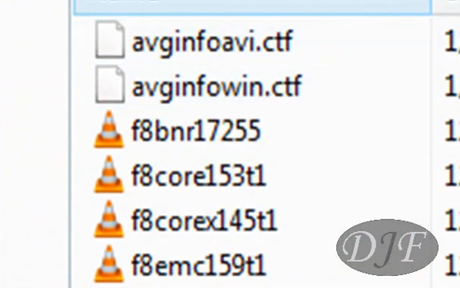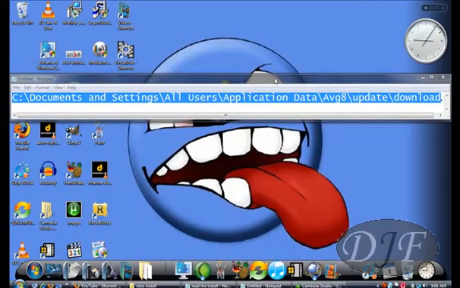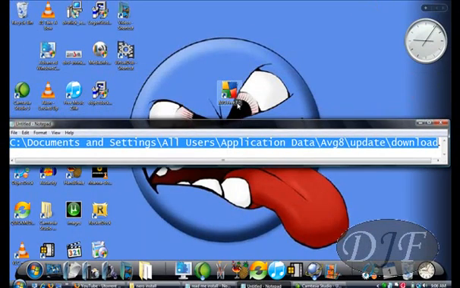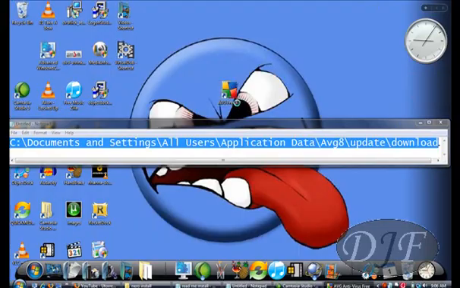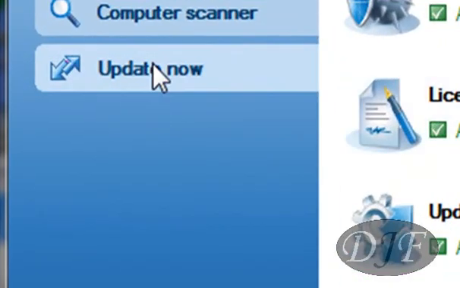Once you do that, close it out and restart AVG again, and update, and that should fix the problem. And you shouldn't have that problem. Now, from time to time, you might get that problem, but this right here should fix it each time.